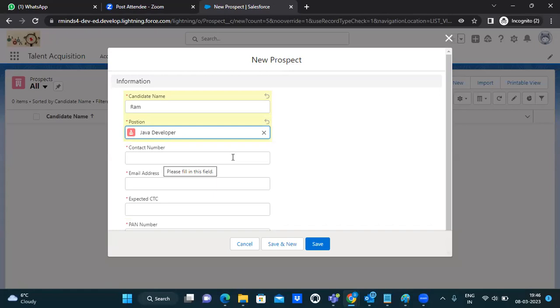Can anyone answer? Why am I getting the position lookup in my prospect object? Anyone? The reason is that we have that master detail relationship. Right, absolutely. So yes, that's the reason it is getting highlighted here. All the records which are present in the parent object will have a reference to the records in the child object.